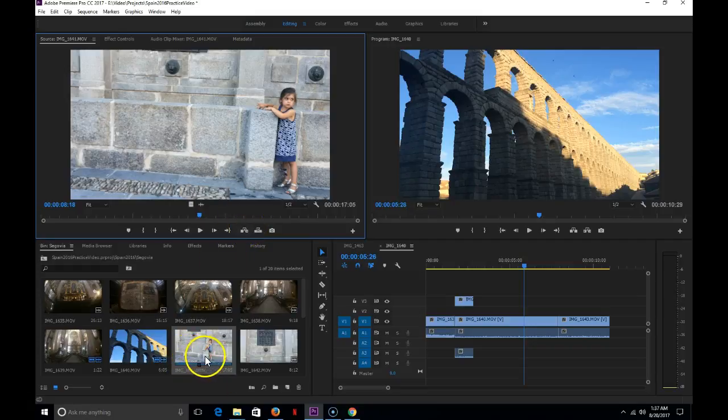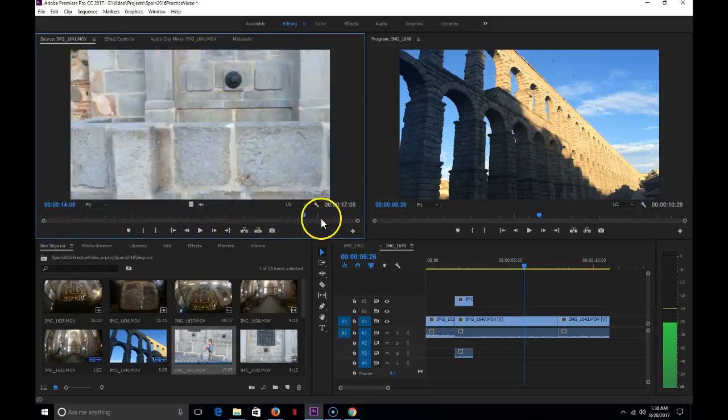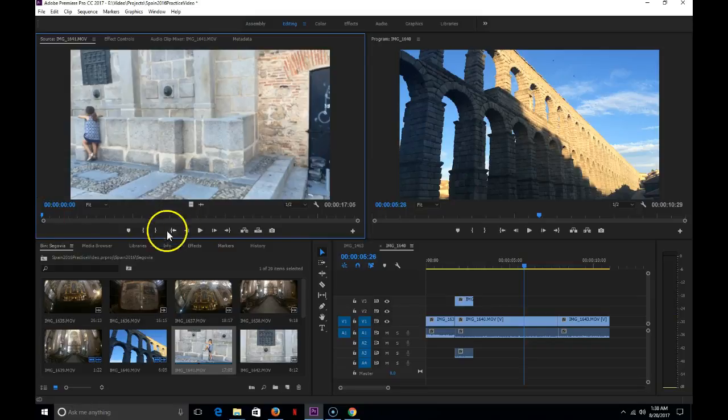So the first thing you want to know is that by double-clicking on any video clip in your project bin or your project panel, it's going to immediately open it up in the source monitor. And what you're going to see in the source monitor is a playhead where you can scrub right or left, and you'll hear the audio scrubbing as you do that. You can hit play, stop.